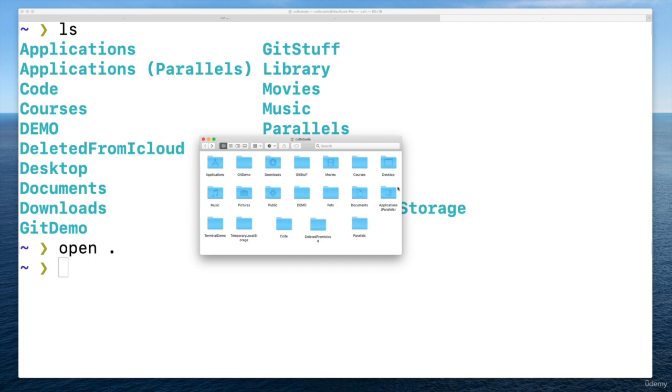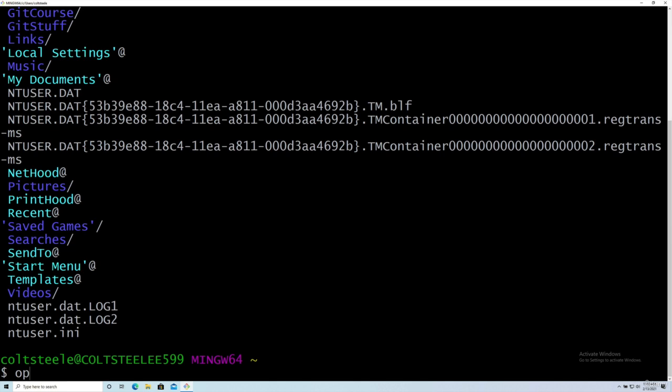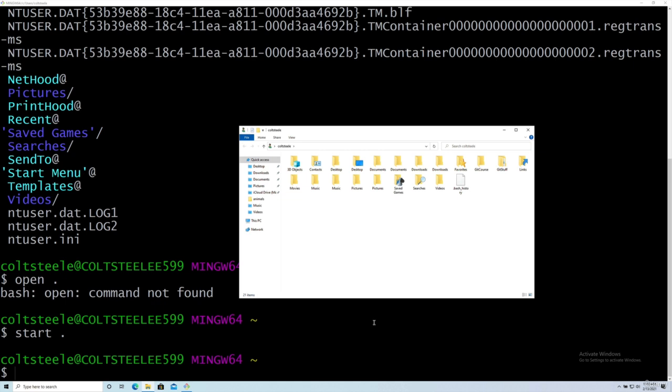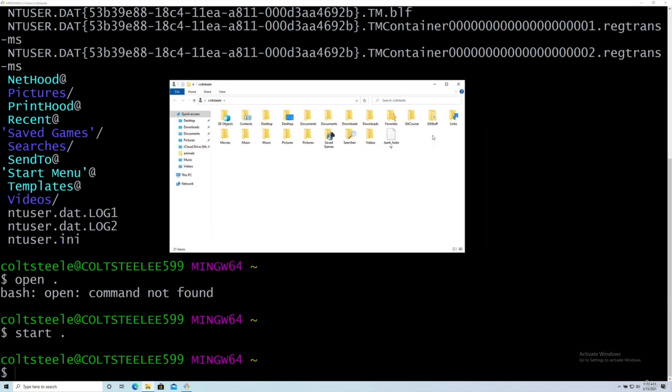Now, if I'm on a Windows machine, the open command actually does not work. It tells me command not found. But instead, I can do start dot. This is really the one major difference I can think of so far. And then this opens up the Windows equivalent of Finder. I think it's called File, is it File Explorer? I'm not much of a Windows user. Anyway, probably shouldn't admit that.